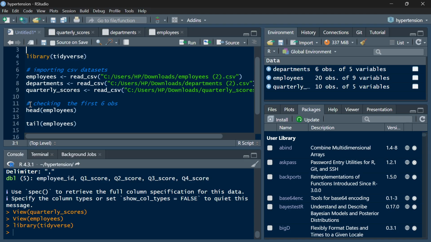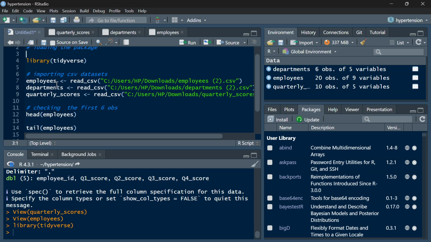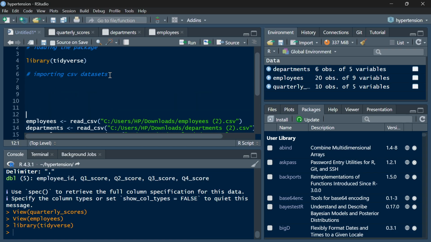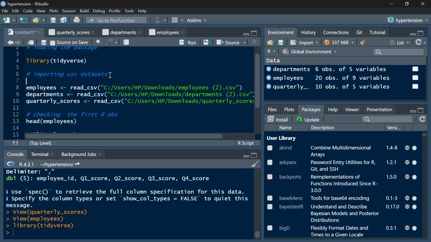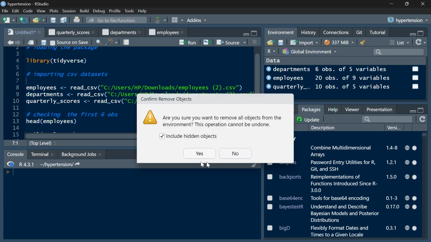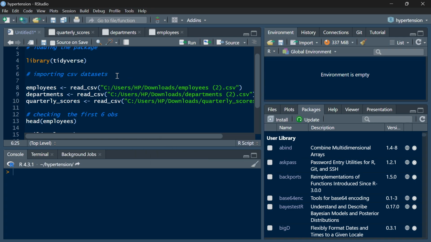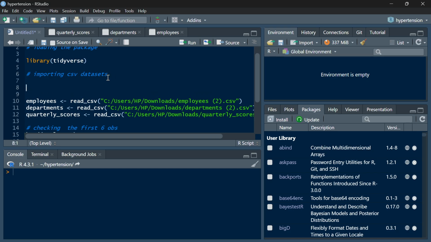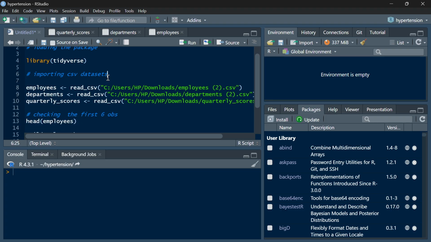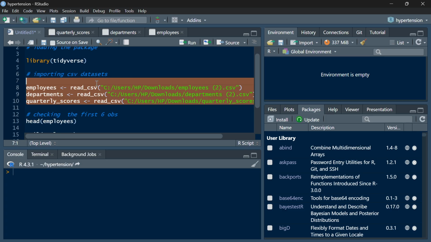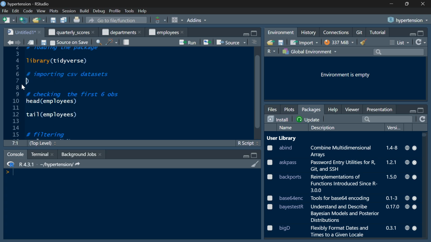After doing that, we imported CSV datasets. The first datasets that I've already shared with you were the employees dataset, the departments, and the quarterly scores. To import these datasets, let me clear my console first, and even clear this environment pane right here, so that you can easily understand.